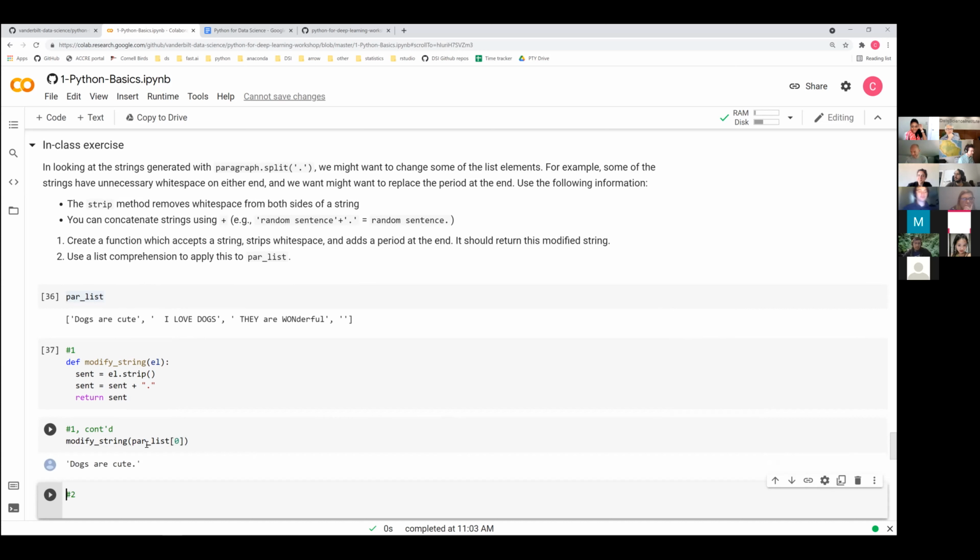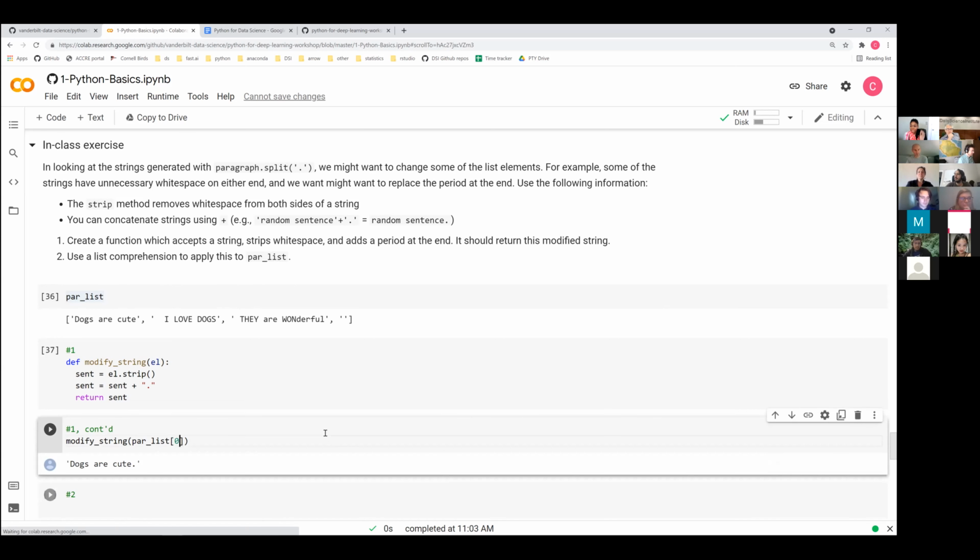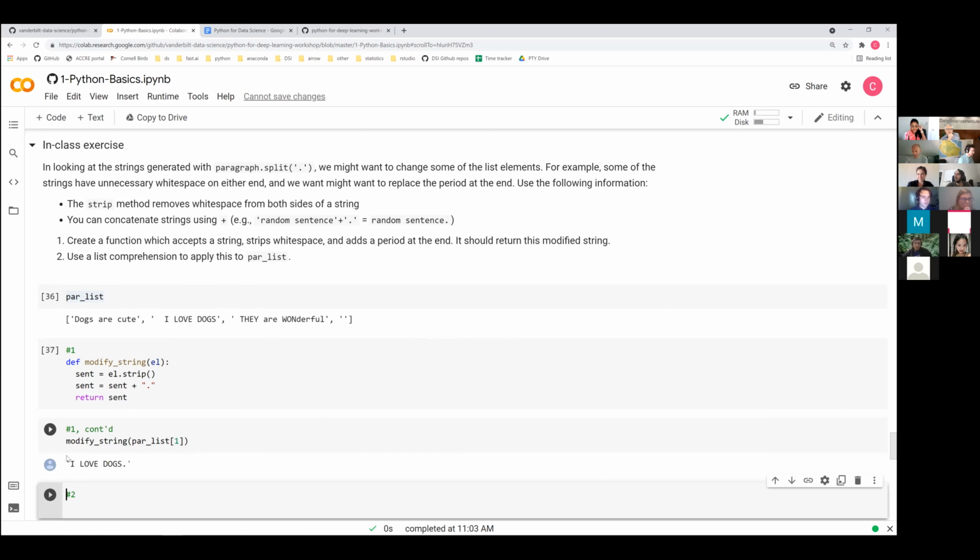All right, let's see. Okay, so things are looking good. So we didn't get a strip part because there's nothing to strip, but we got the period at the end. Let's see what that looks like for this next one. Okay, so there was a space here. All right, it's looking good. Stripped out that unwanted space, added a period at the end. Great.